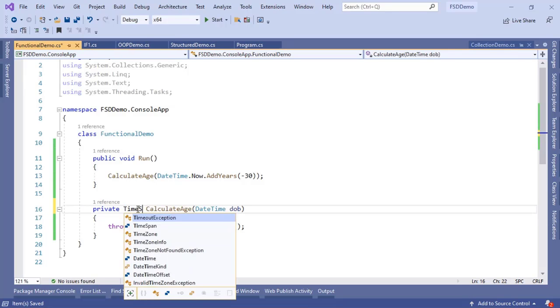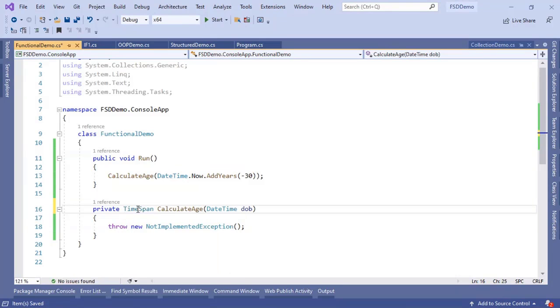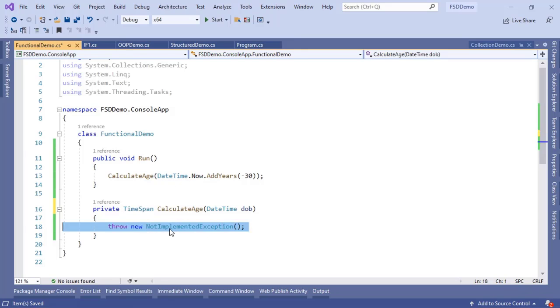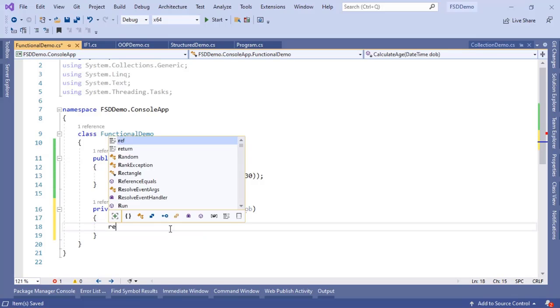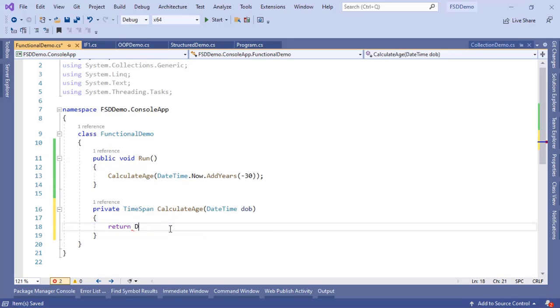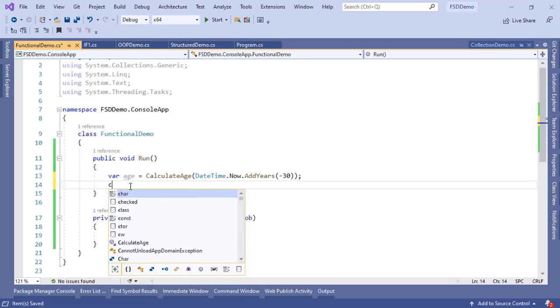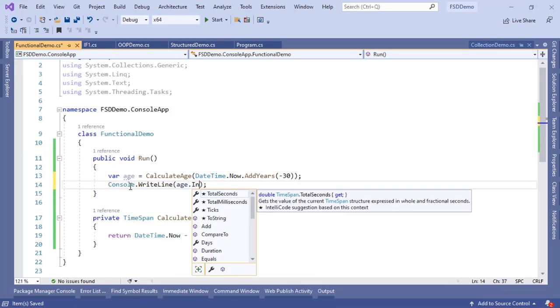Let's change this to time span. Time span is another CLR data type, which holds the difference between two datetime instances. So what I'm going to do is return datetime.now minus the date of birth. And inside this function, I'm going to accept the response as age. And let's print age in dot.